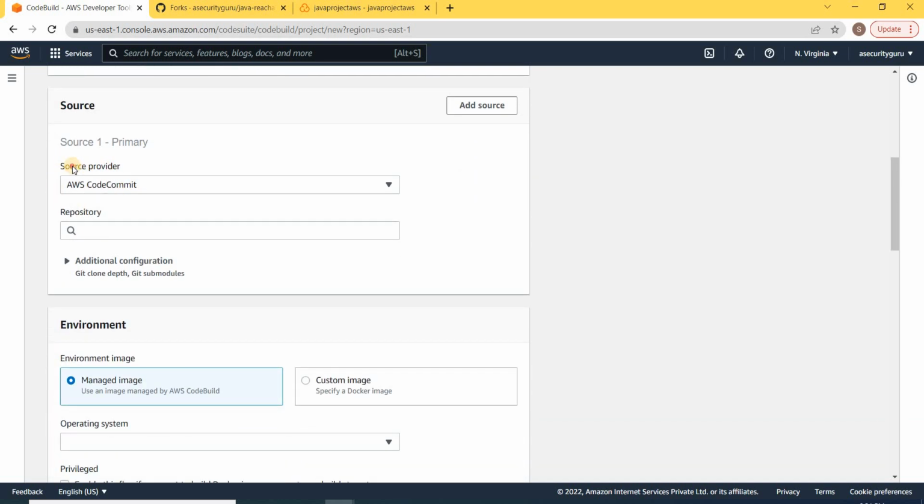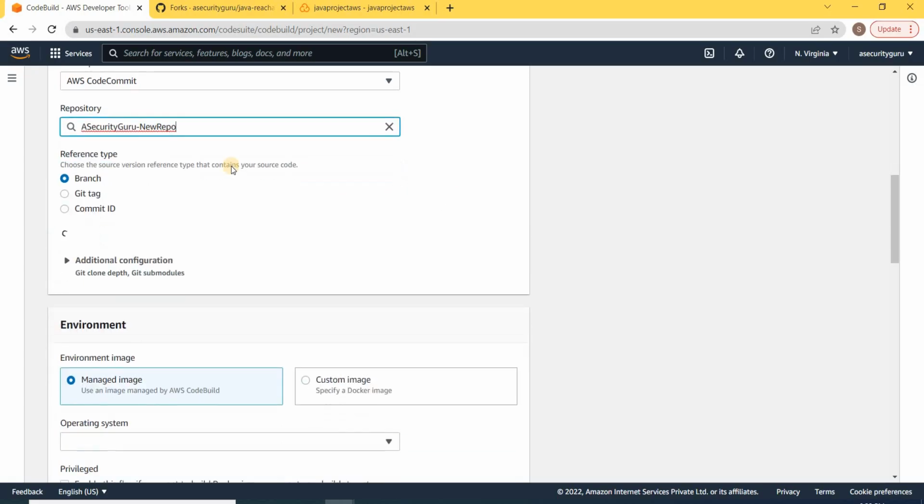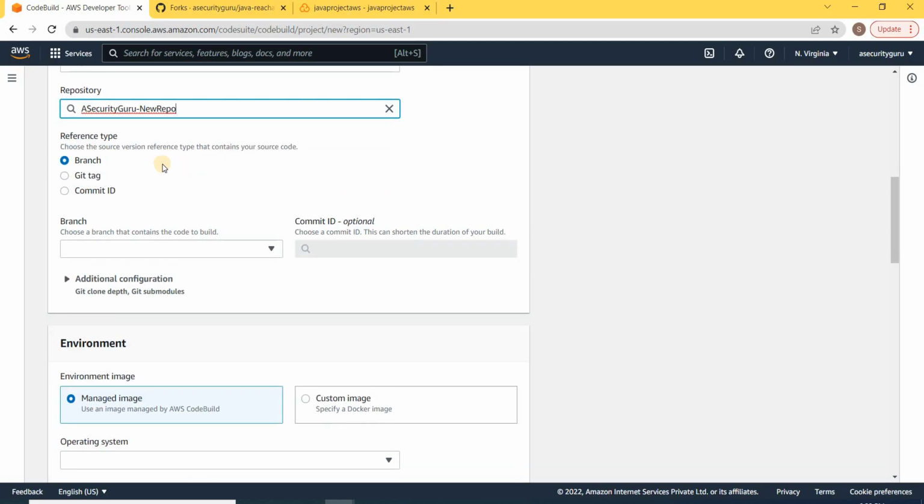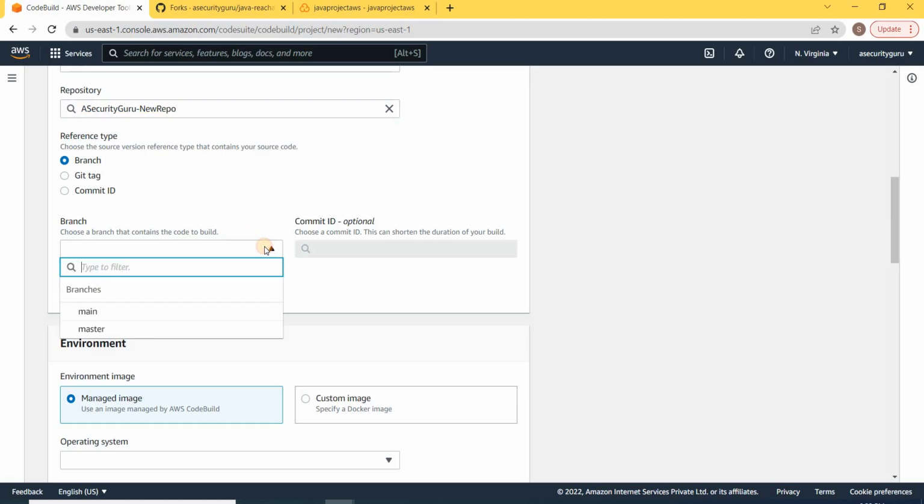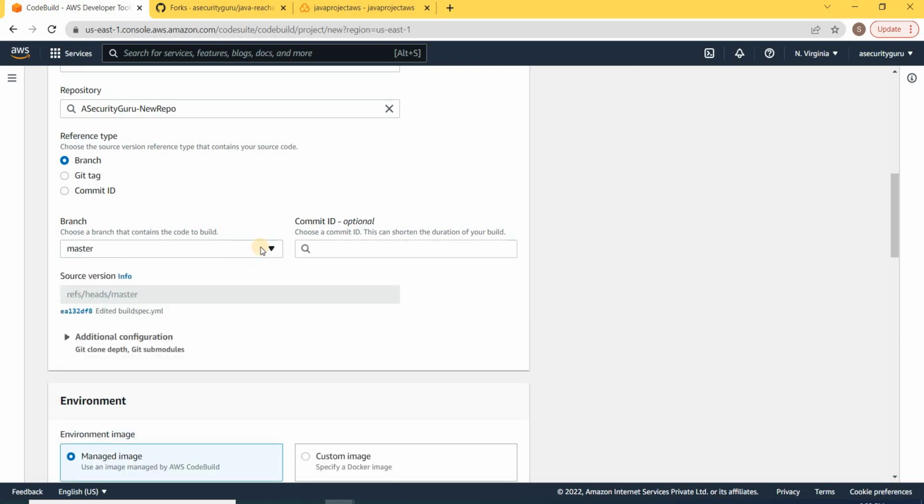Then it is asking for a source provider where the source code is present. Since our source code is present in AWS CodeCommit, I will leave it like this. Then we need to select a repository. Since we have just one repository, which is the security guru new repo, I'll select it. Then it is going to ask for the branch which we want to build. Since our code is present in the master branch, I will select the master branch. In case for you it is present in the main branch, select that branch.